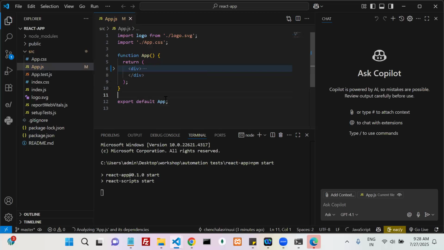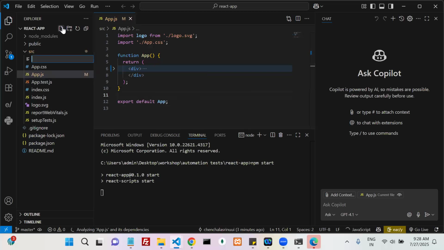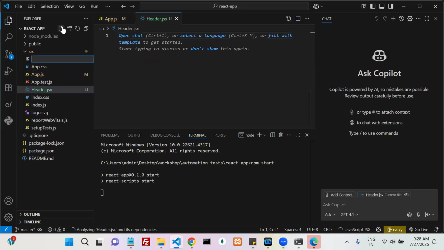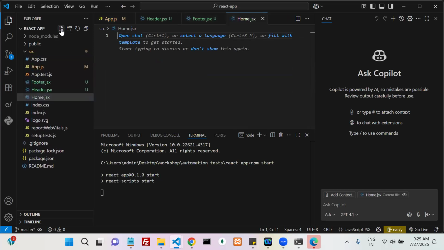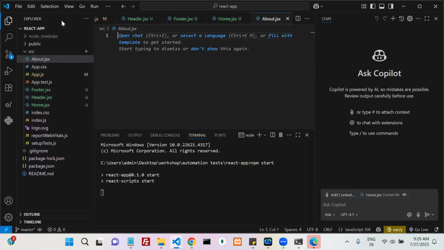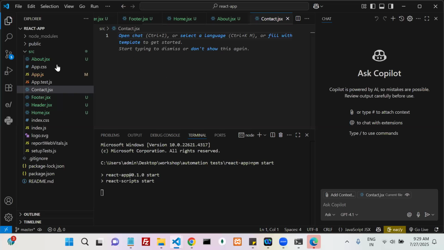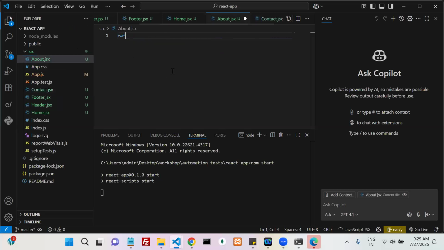Now I want to put some header menu, so I want to create one file header.jsx. The next one is footer.jsx. The next one is home.jsx. The next one is about.jsx, something like this. The next one is contact.jsx. Okay, done.